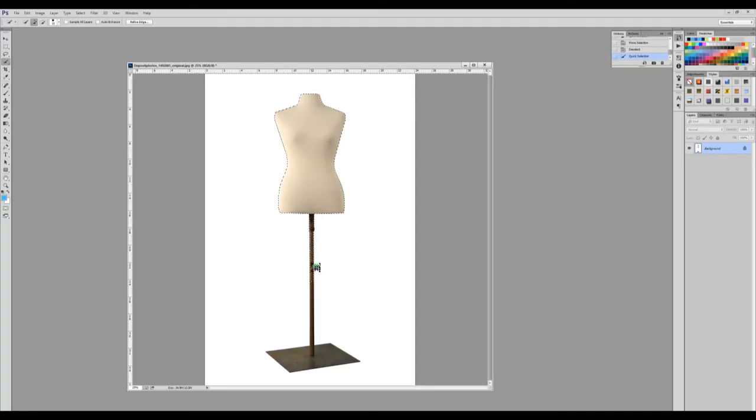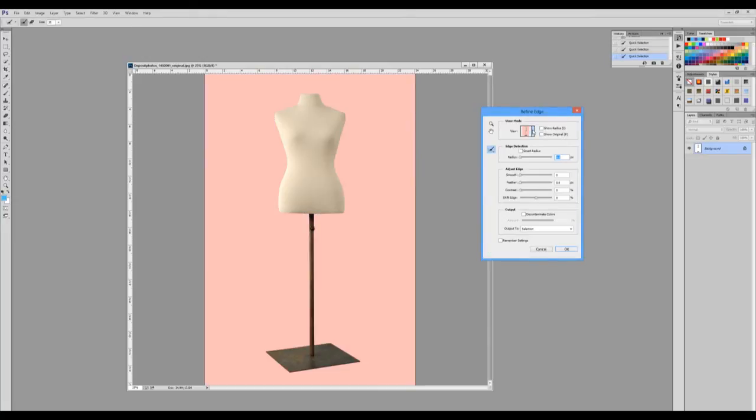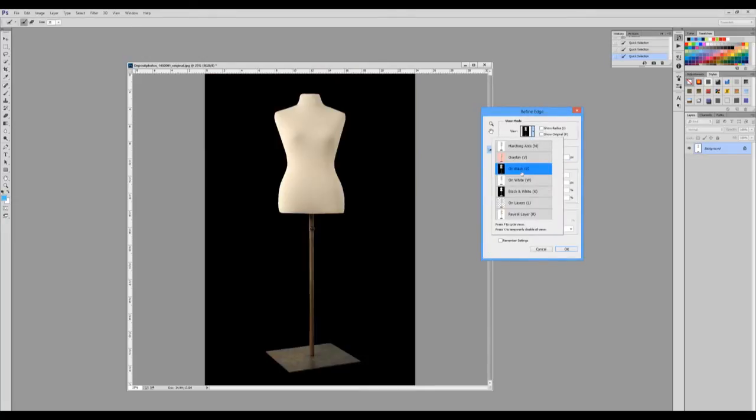I'm just going to drag down and ensure that it covers the edges of the wooden part of the stand. We're going to do the same for the base, and then once you're happy with the selection, we're going to head over to Refine Edge. We're going to change the view mode so it's on black, so you can pick up any of the more rugged detail which may have been cut off by accident.